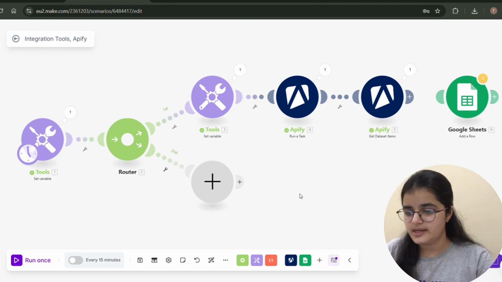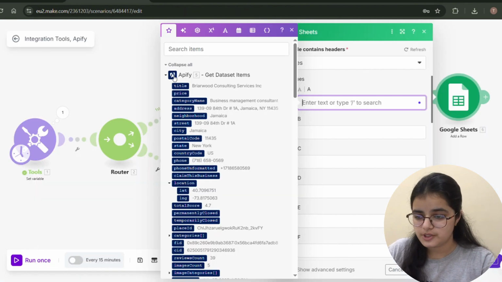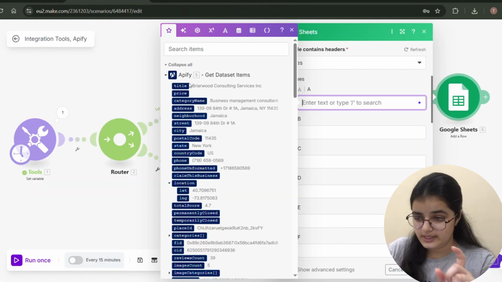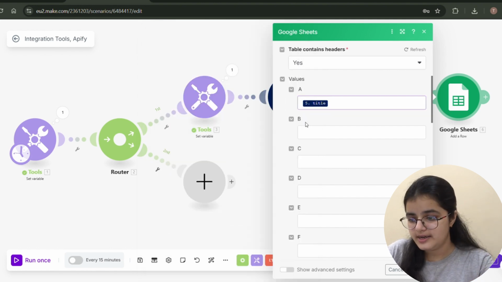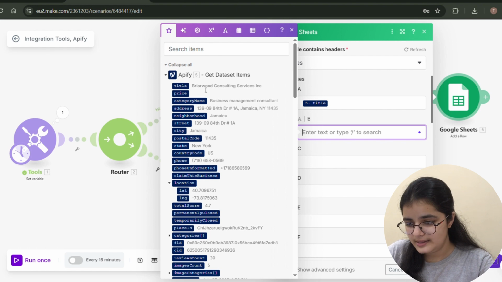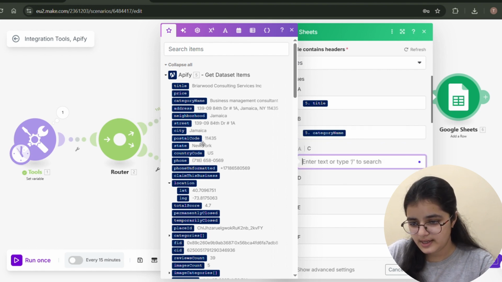Now, what you need to do is again go to your workflow, and this time you need to connect this one and go to your Google Sheets, and where you have the values option, you need to come here and then you need to configure it. First, you're going to add in the title, the name of the firm. Second, you're going to add in the address if you want. Otherwise, you can just add the category name.